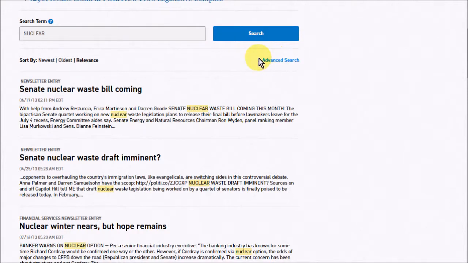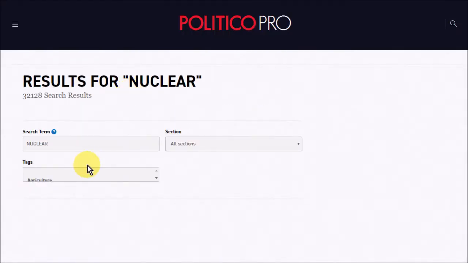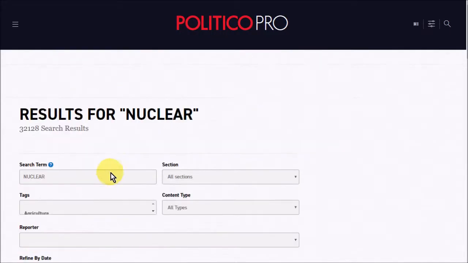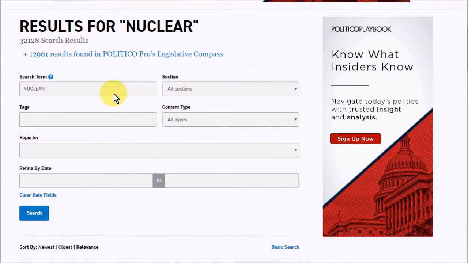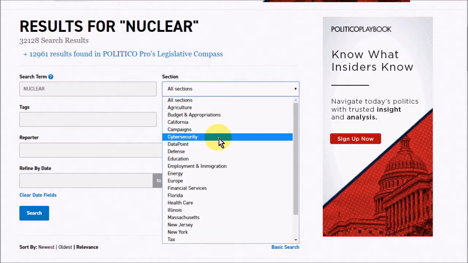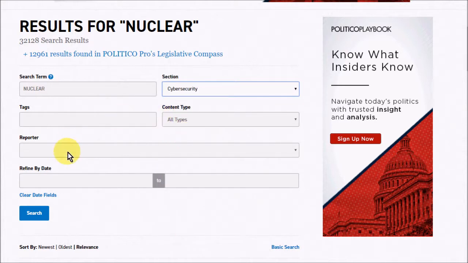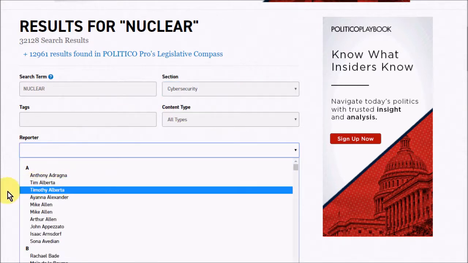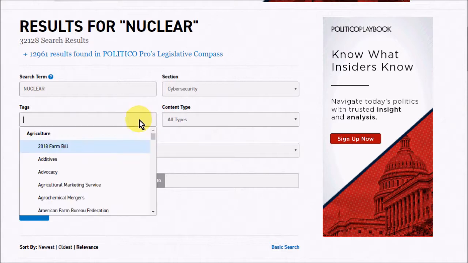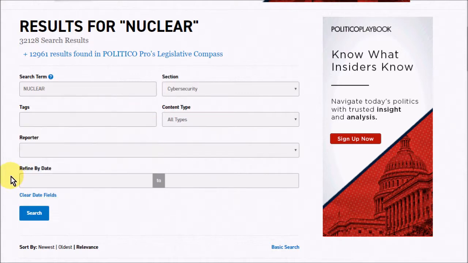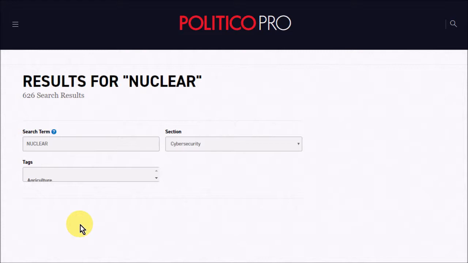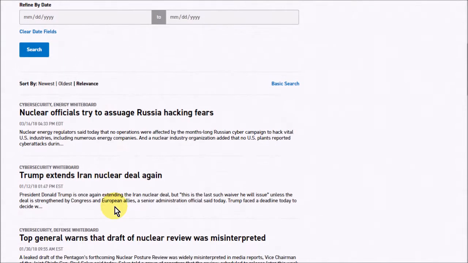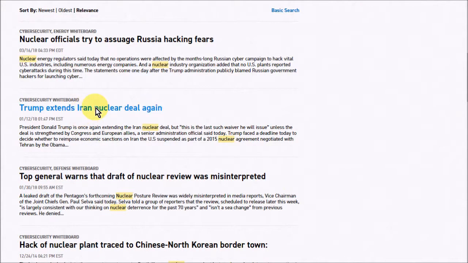We can also do an advanced search after we've done a search, and here you can be more specific about what date range you want to search, or the kind of news you want to search for. Like, for instance, maybe I want to look for this in regards to cybersecurity. I can also specify a reporter if I know who I'm looking for. I can search by tags as well. But in this case, I'm just going to go for looking for nuclear information in cybersecurity. If I search for that, it'll have my results narrowed down to just that section.